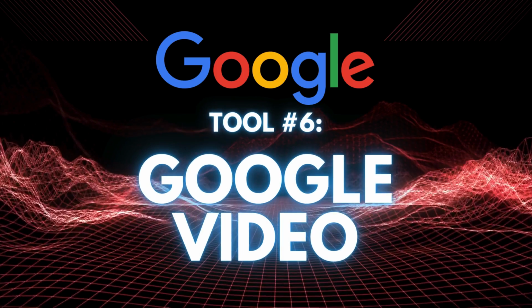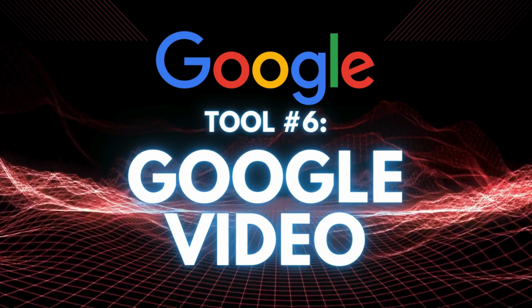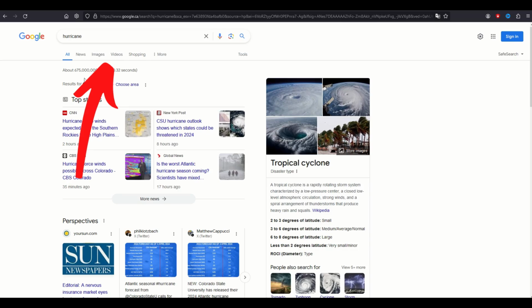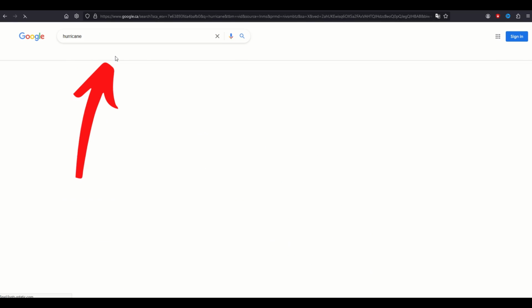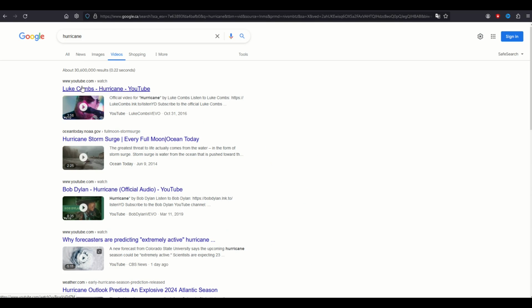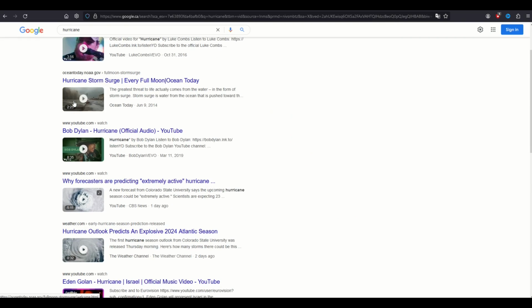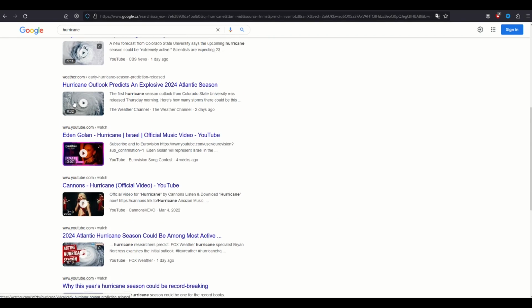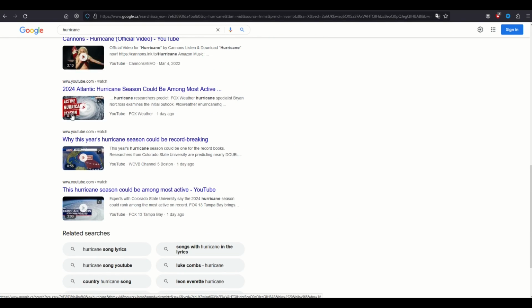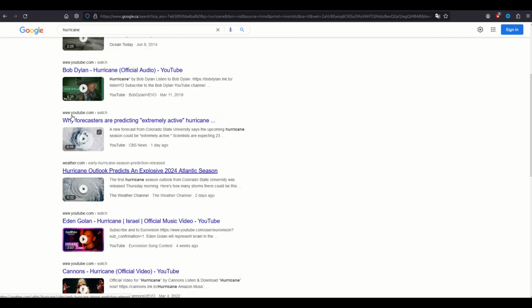Surprising app number six is Google Video. If I type in under Google "hurricane," right here at the top, there's a videos button. I'm going to click on the videos, and we can see here there's people singing songs about hurricanes, there's actual hurricanes, there's rock videos. These are all the different videos that Google thinks you're going to like.